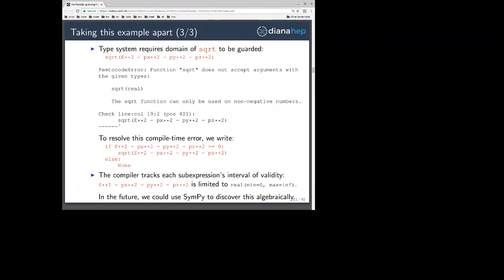So to resolve this compile time error, we put the square root inside of an if block to guarantee that the argument to the square root is non-negative, and then it's happy. And since the alternate I'm giving it in this case is none, the output type is actually going to be real or null, or none. So the compiler tracks every sub-expression's interval of validity. The if expression limits that expression to real from 0 to infinity.